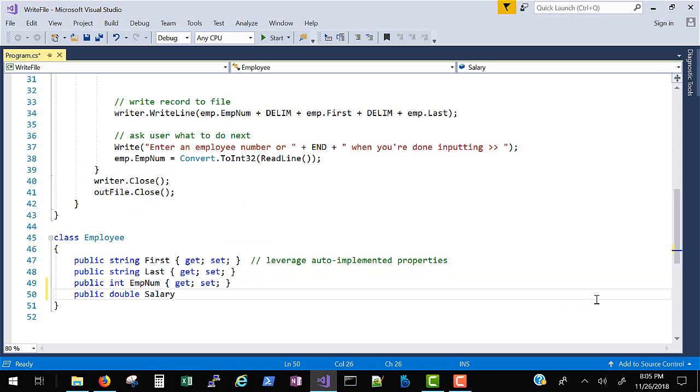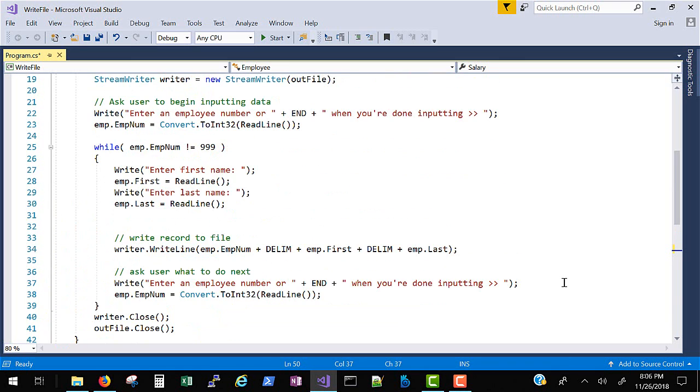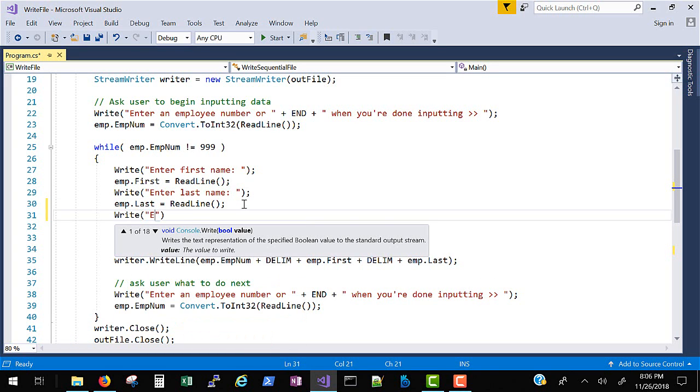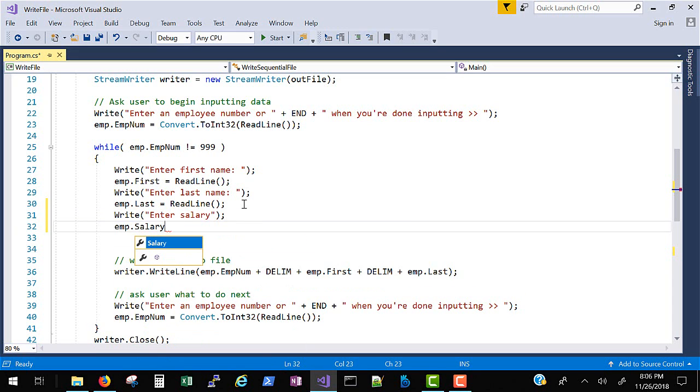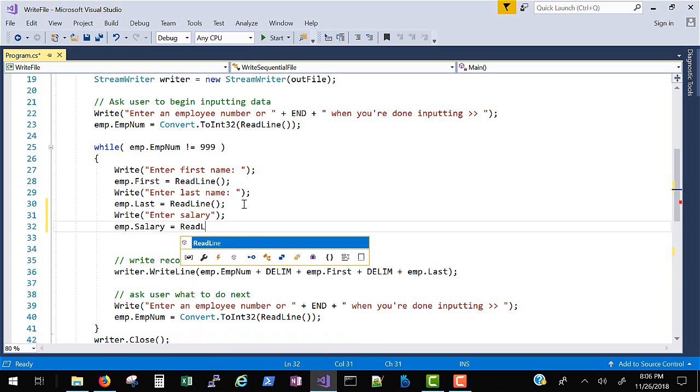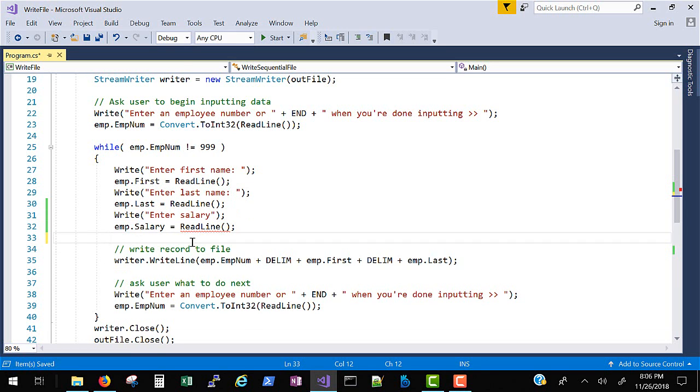The employee class is our data structure for storing information about an employee. We'll add a salary property with its getter and setter. And then we need to go to the loop body where we are asking the user to input data at the keyboard, and we're going to say enter salary, and then we will accept that salary into the emp.salary property. Again, be careful when you're inputting this because we're not doing any input validation at this point. You can easily crash the program.